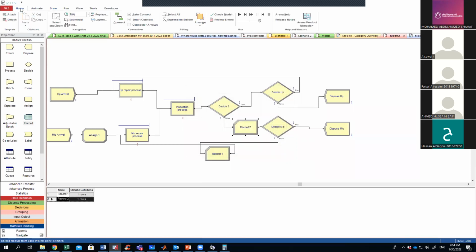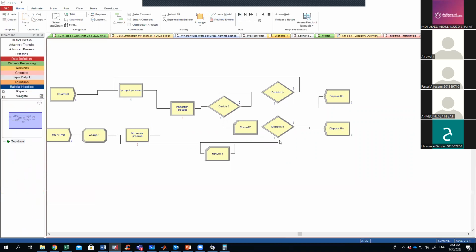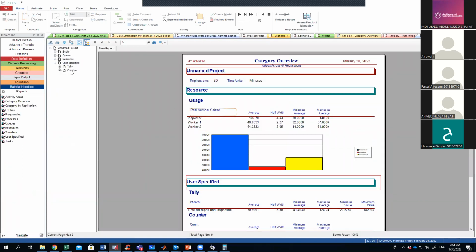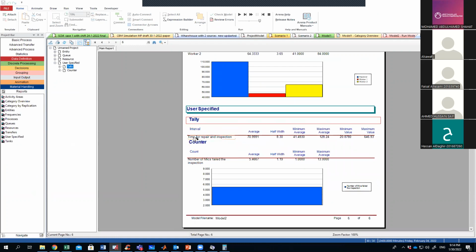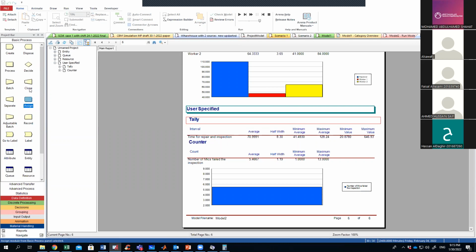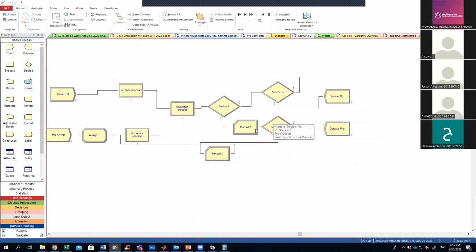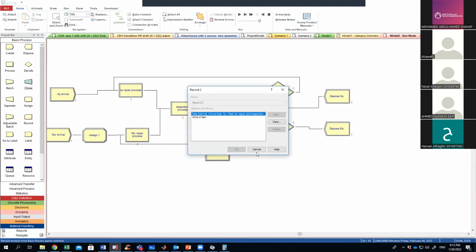So once you run the model, you will see that we will have a new, let's say, tally. What is this tally? Time for repair and inspection. So this is on average the time spent, let's say, for repair and inspection for each mic, 70 or 71 minutes on average. This is how we use this record. Again, we use record just if we are interested in, let's say, information that is not captured by the report. It could be numbers, it could be times.